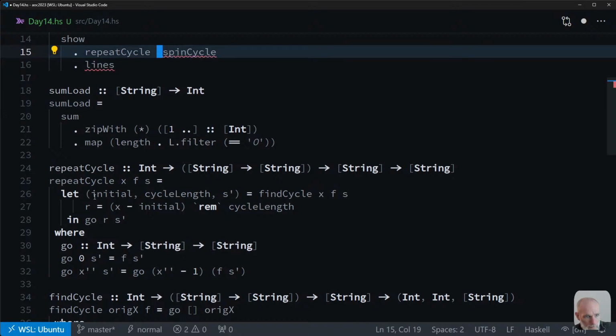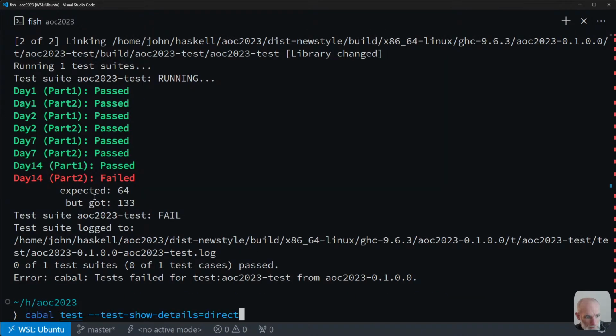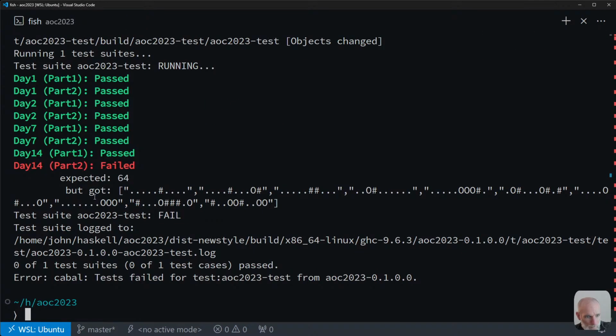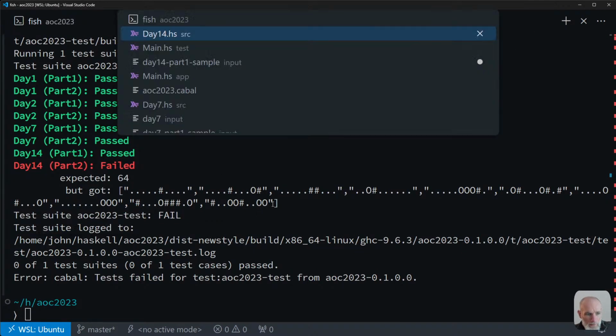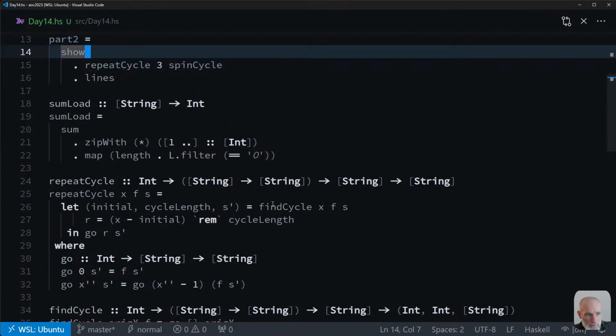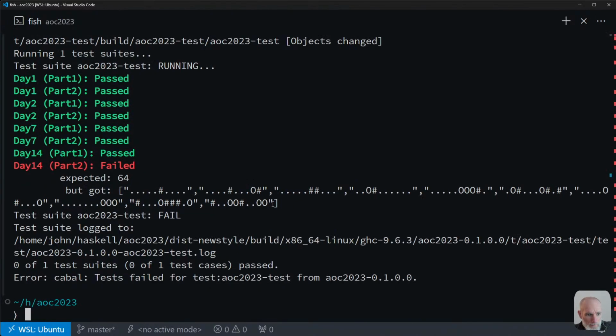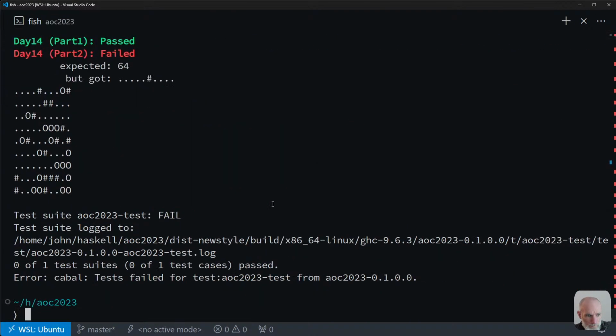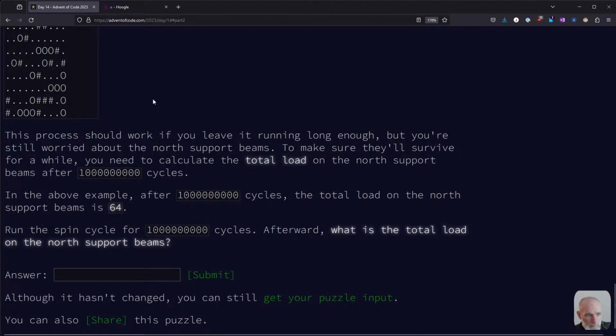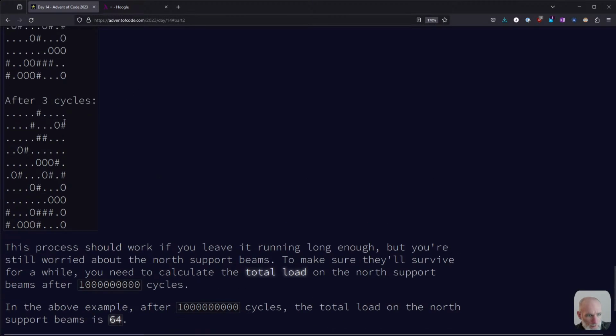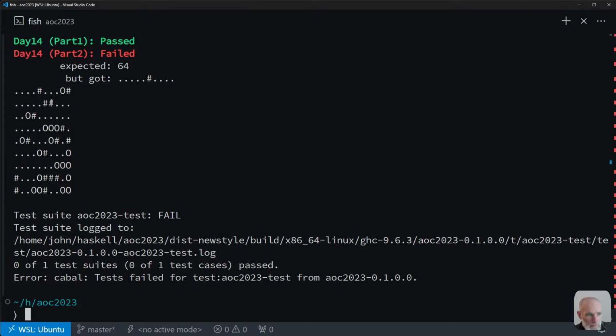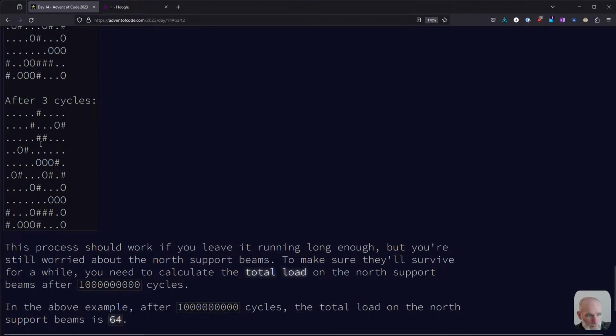Let me just repeat this 3 times and we'll see what it spits out. Is this correct? Instead of show, we can say unlines. Okay, so we get the first 3 rows, which should be pretty straightforward. So the hash and then 0 at the end and then the 2 hashes.